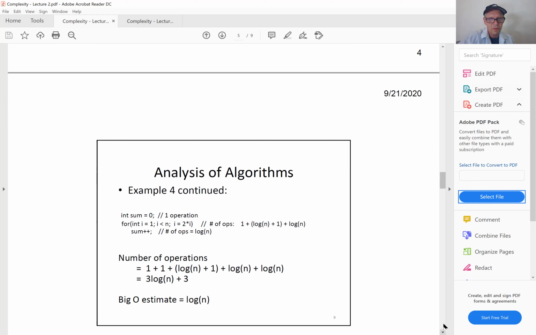We get 1 plus 1 plus log n plus 1 plus log n plus log n. It's like the other one. Instead of 3n plus 3, it's 3 times log of n plus 3. And so the big O estimate, we drop the lowest order term of 3, and we drop the coefficient. So we say that this sum right there, the one where the i is doubling every time, we're saying that the number of operations grows like log of n, right?